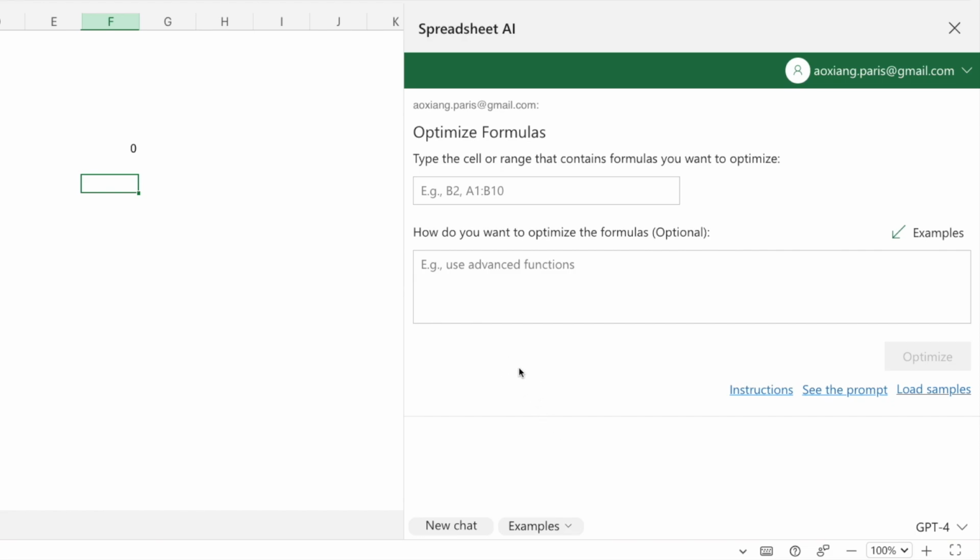The idea behind this feature is that you can point the Copilot to a cell or range with formulas that you think could be better written. And the Copilot will attempt to improve them in terms of simplicity, clarity, efficiency, robustness, etc. Let's demonstrate this with several examples.